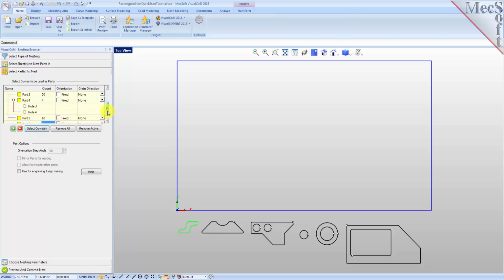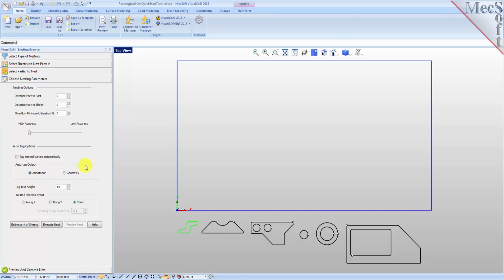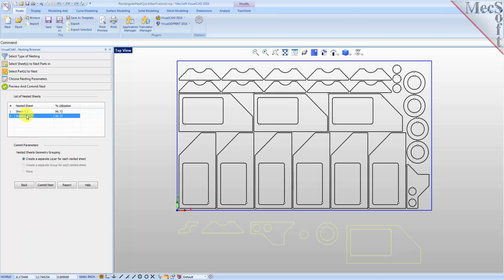Now, we'll select the Choose Nesting Parameters tab of the nesting browser to set 2 other parameters. The first one sets the distance between adjacent parts. Here, we'll enter 0.15. The second is the distance between the outermost parts and the outer edge of the stock material. For this, we'll enter 0.25. There are also options to automatically tag each nested part, and layout options for arranging your nested sheets. Now, we'll select Execute Nest, and then Preview Nest as well, and notice that 2 sheets will be used.